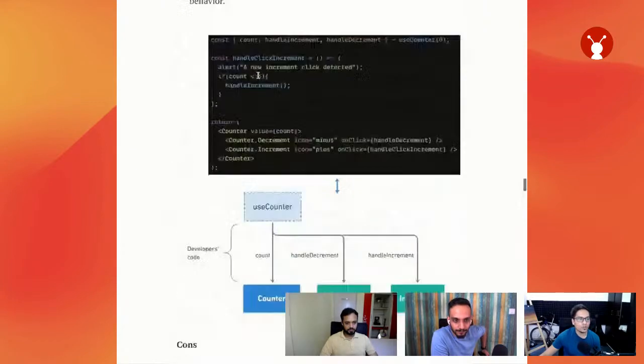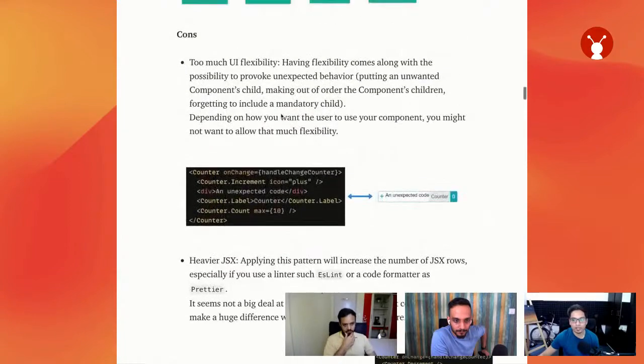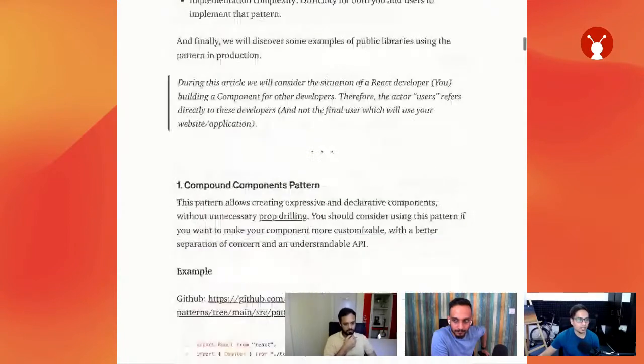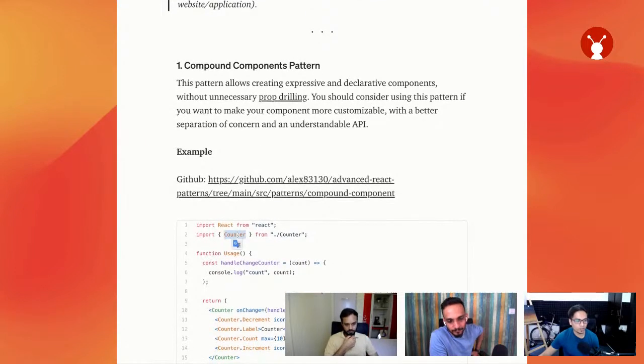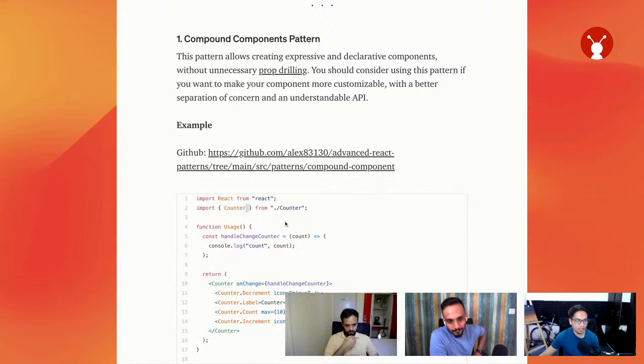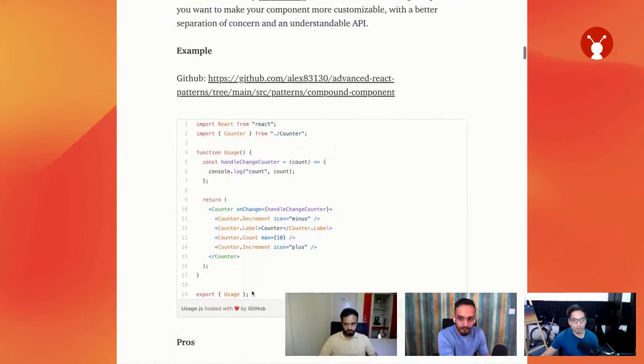Okay, so let's look back at all the patterns, just to recap for anyone who joined late. First pattern is the compound components pattern. So this one, you can import just one component or one particular construct, and then that gives you the power of multiple related components, like counter and counter.decrement, .label, .count, .increment, and you can use it.